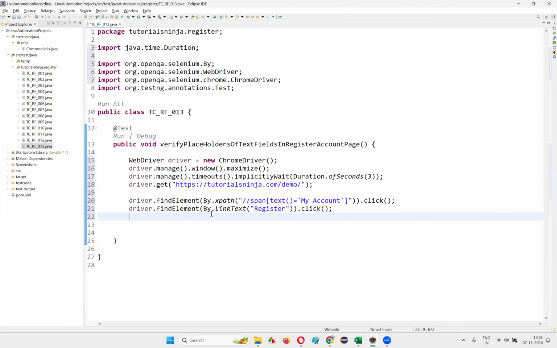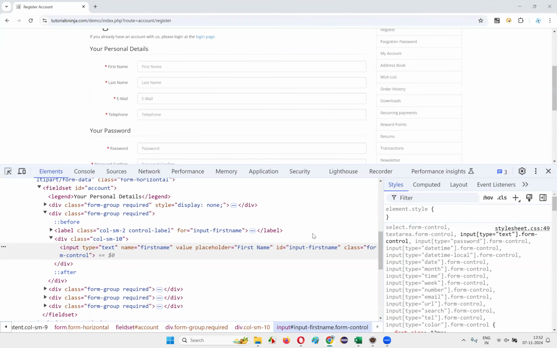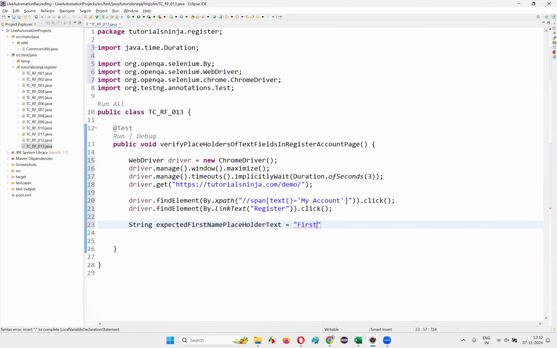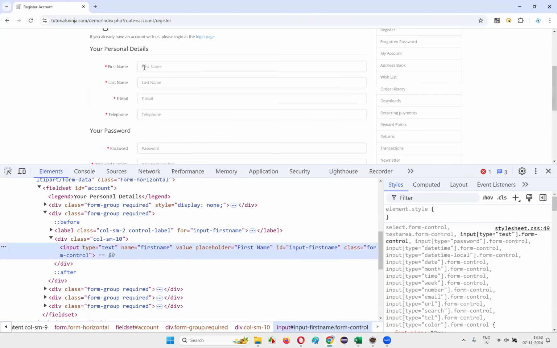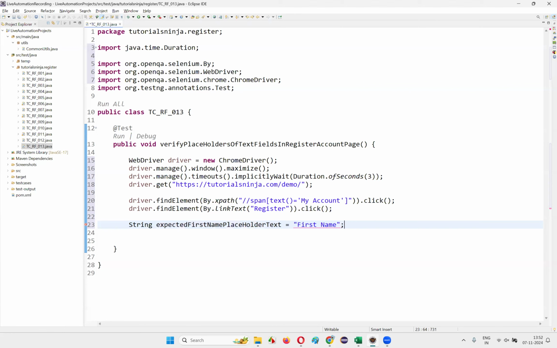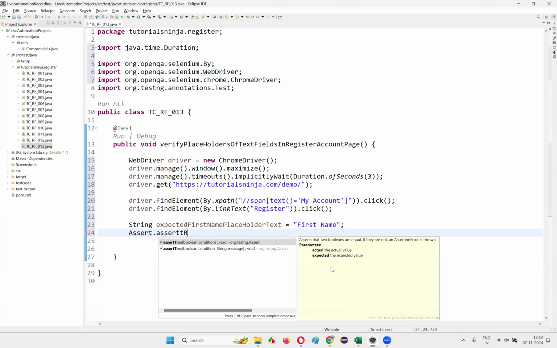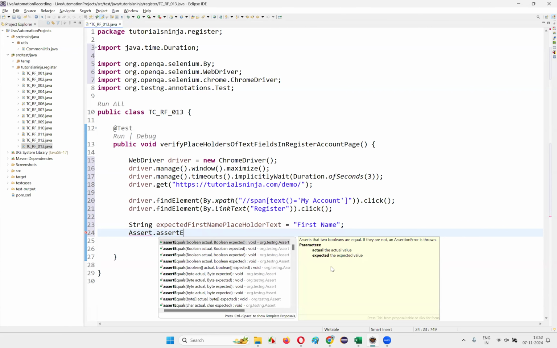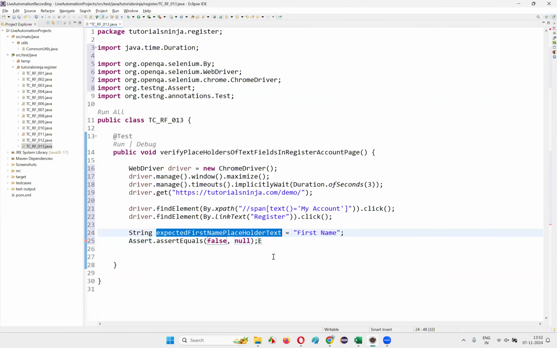Before that happens, I just write String expectedFirstNamePlaceholderText is equal to, okay, First Name. What is expected, guys? You see, First space Name. As per the client requirements also, First Name should be there. Now here I'll write Assert.assertEquals(expectedFirstNamePlaceholderText, and the actual one I have to get it here.